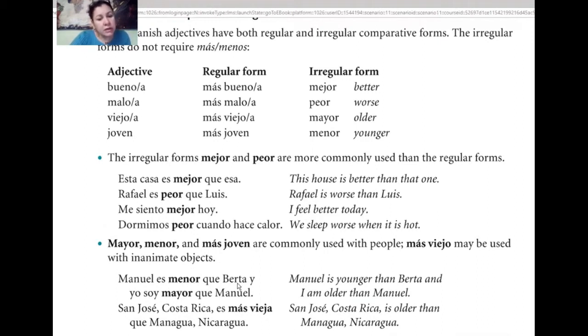So Manuel es menor que Berta, yo soy mayor que Manuel, animate objects. San José, Costa Rica es más vieja. So to talk about how old the city is, we use the regular version. With inanimate items, we use the regular. With people or animals or animate objects, we use the irregular ones in those two. Okay.